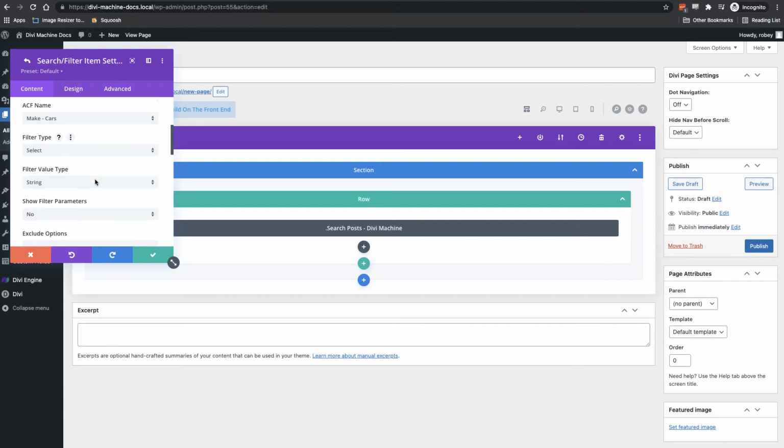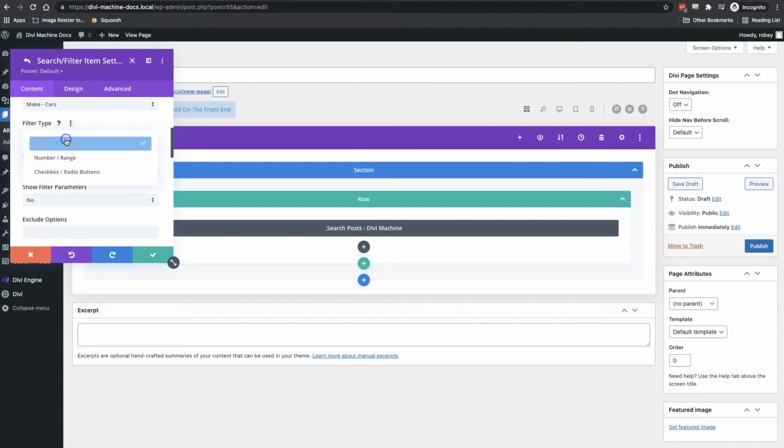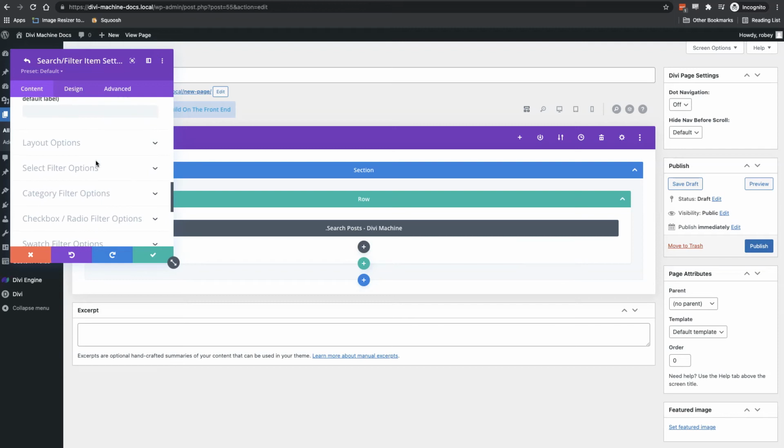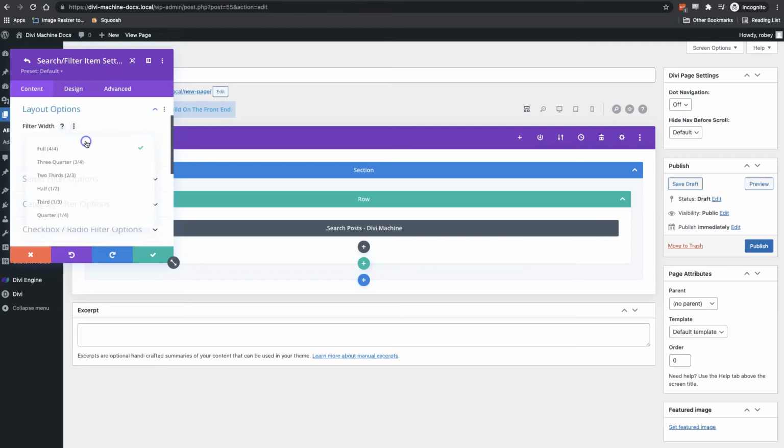I choose the filter type to be select. I do this because in advanced custom fields, the filter type I gave to this field is the select type. I want the search item filter to be 100% of the module. So I select full 4/4. I could select another size, but this is not what I'm going for with this particular site. You can play around with it and see what works best for you.